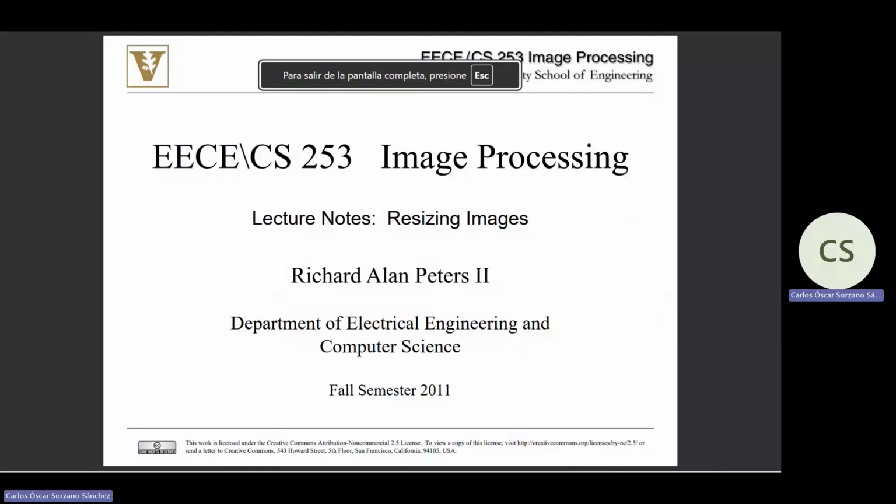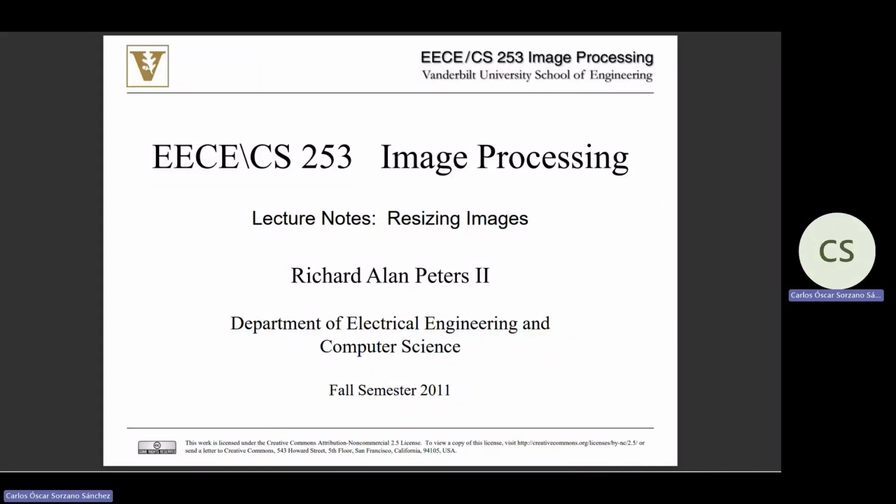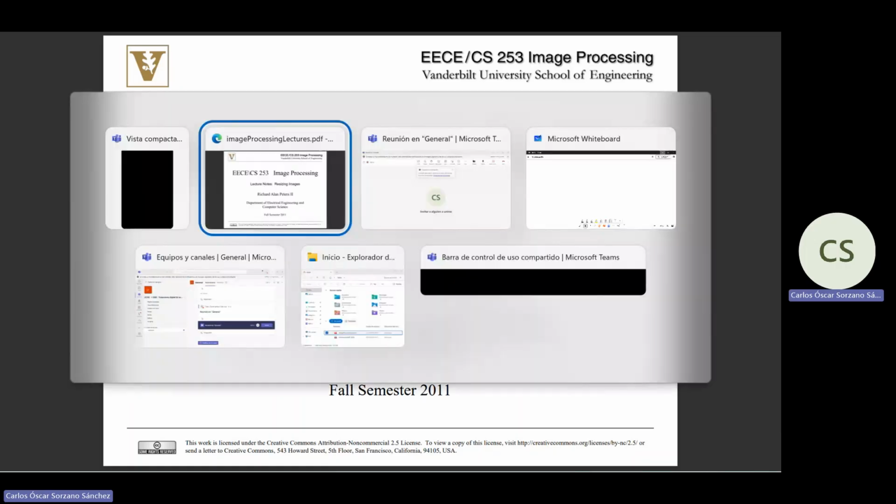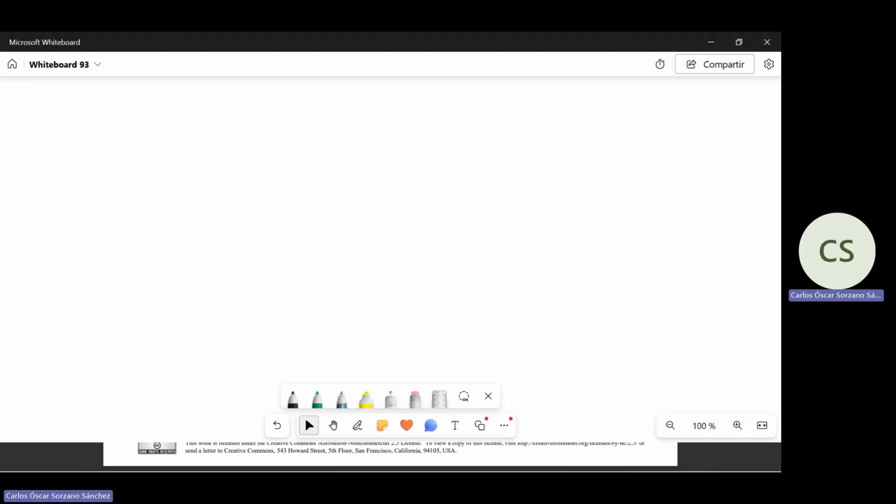So today we will see this lecture on resizing images. Actually, the question is somehow disguised as resizing, but it is a more general question. It is image interpolation. So let's see the concept here. Let's say that you have an image.